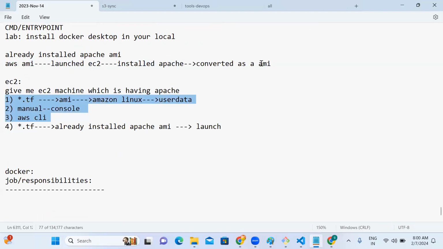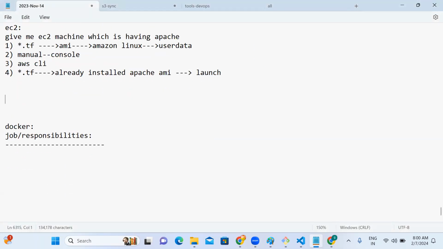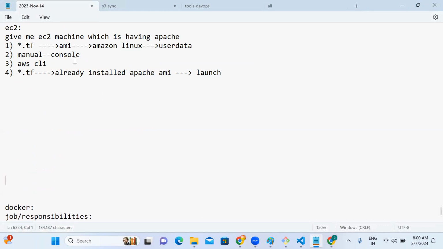So in this AMI, what software has already been installed? Amazon Linux, Apache. You took the Amazon Linux, you installed the software, you converted that as an AMI. So in this AMI, what software is there? Like Apache. Now let's follow the same approach. Next time onwards, which is the easy method among these four?